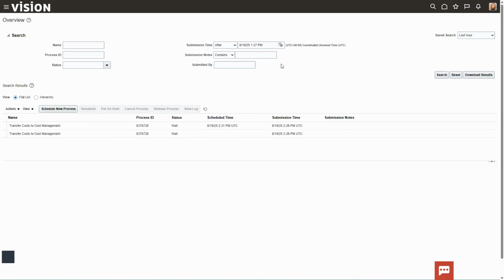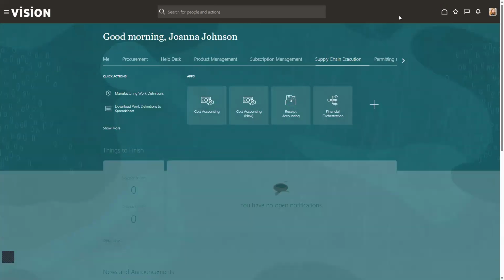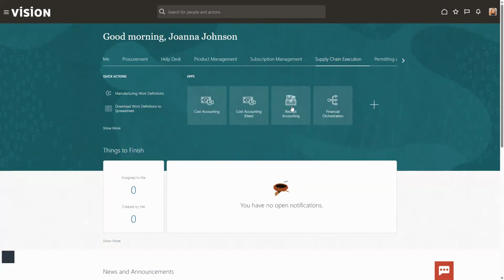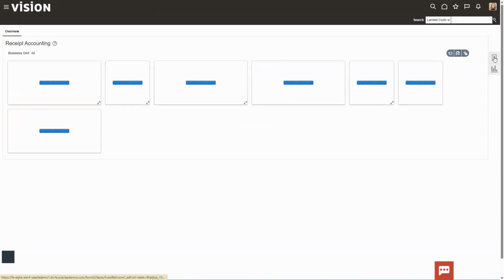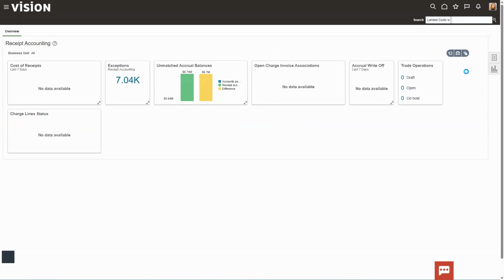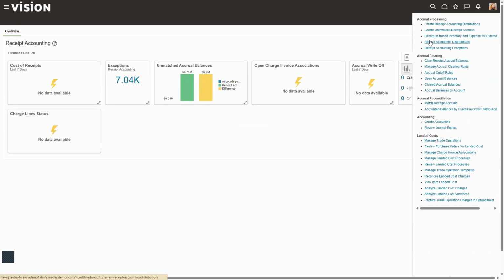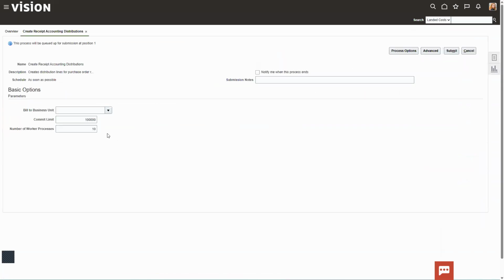The next one that we're going to do is actually going to be run from receipt accounting. And this is the create receipt distributions. So this is where it'll set up the receiving transactions. It'll go through and deal with things like accruals and all that kind of fun stuff on receipts. And receipt accruals is a whole conversation for a whole different video. So we're going to go ahead and create this.